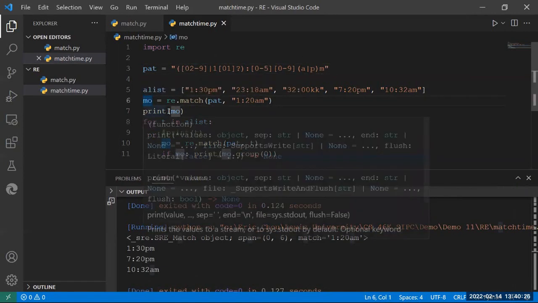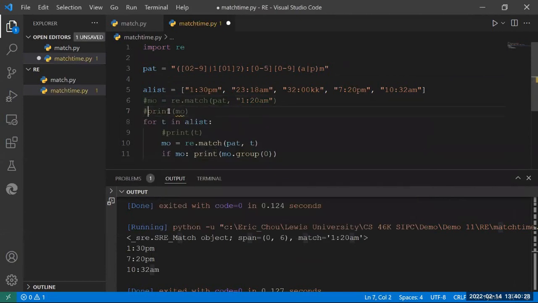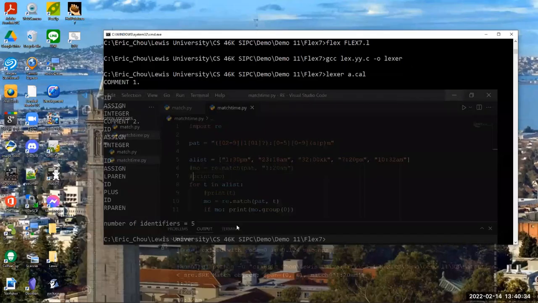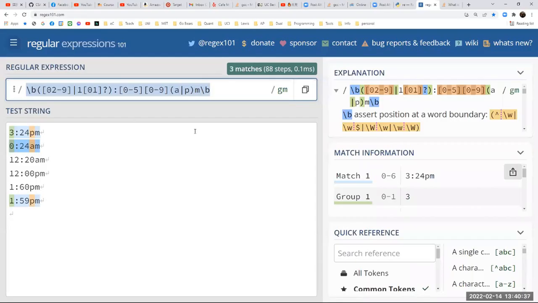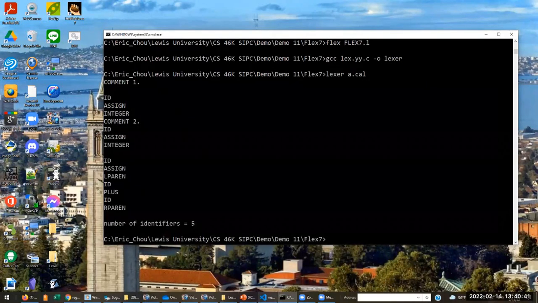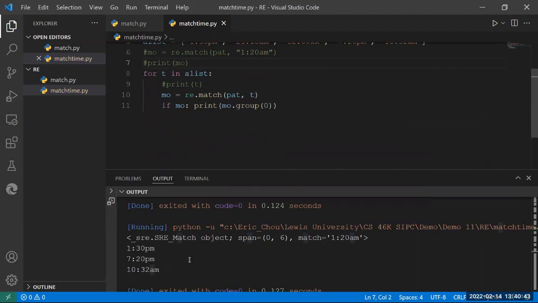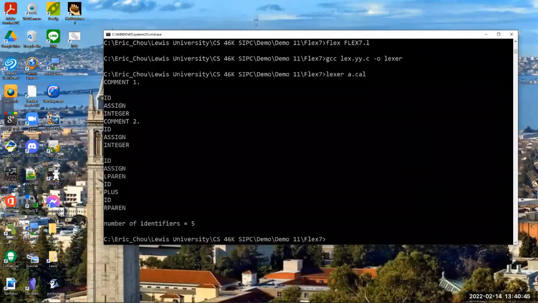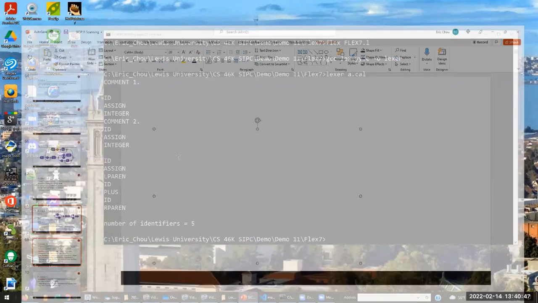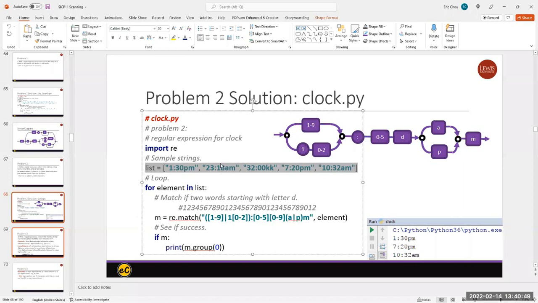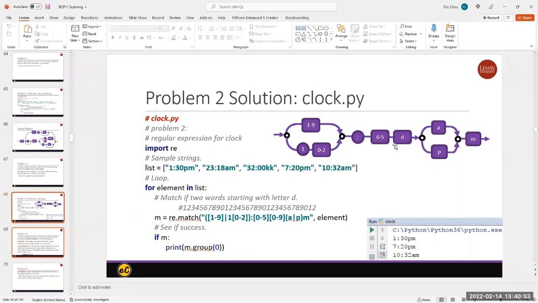So this one, let me comment them out. In different systems, they may use different ways. So the word boundary works for the website, but it looks like the word boundary doesn't work for the Python portion. Anyway, sometimes you need to do some experiments because each installation may be different.